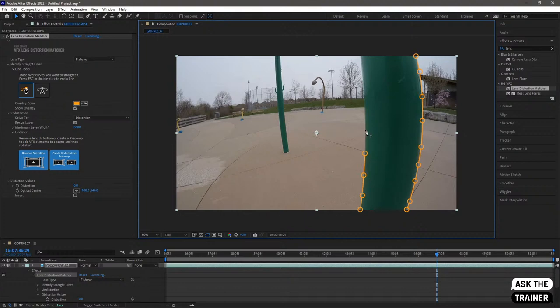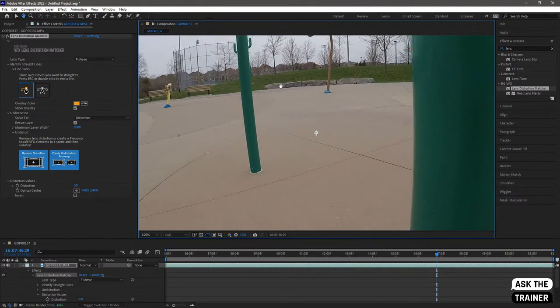And I'm trying to do it as fast as possible to show you that as far as the accuracy, I'm pressing escape again. And of course, you can zoom in if you wish to do so.